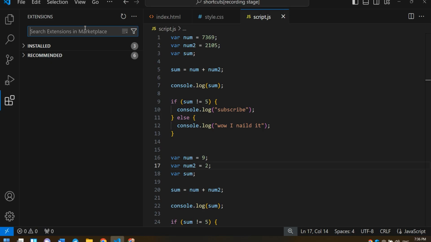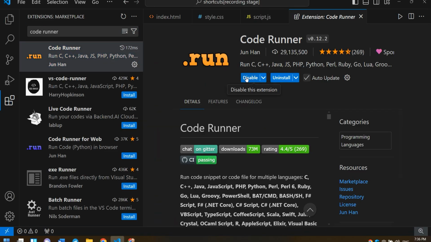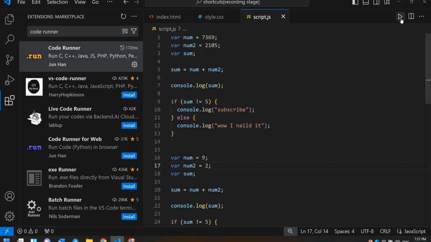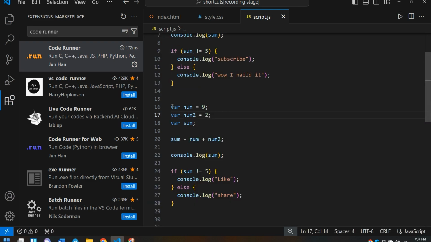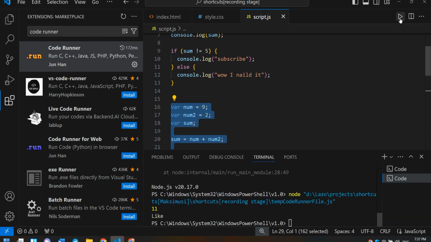Number 4. Code Runner. Code Runner allows you to run code in Visual Studio Code. When installed, just click the play button up in the right corner and it will run the code. And by selecting a piece of code, then running again, you can run it separately.